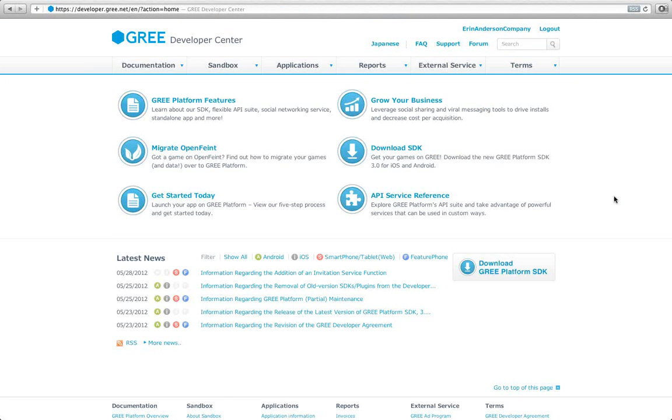So what we have here is the GREE Developer Center. And one thing that I do want to point out here is instead of a single location for configuring your applications, you will actually see that you have both applications and sandbox. So what this means to you is the sandbox is a limited testing environment that gives you a full control over the actual social graph of players that you control for testing out your application.